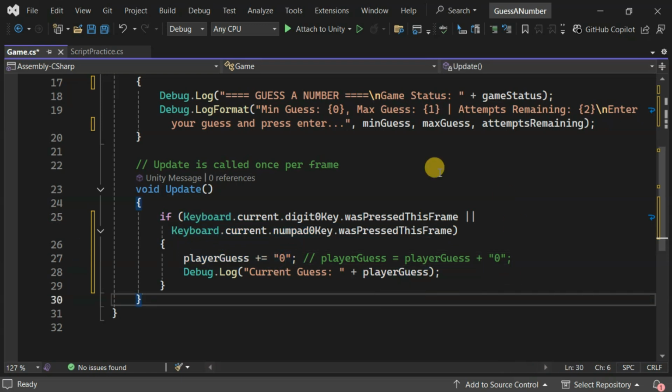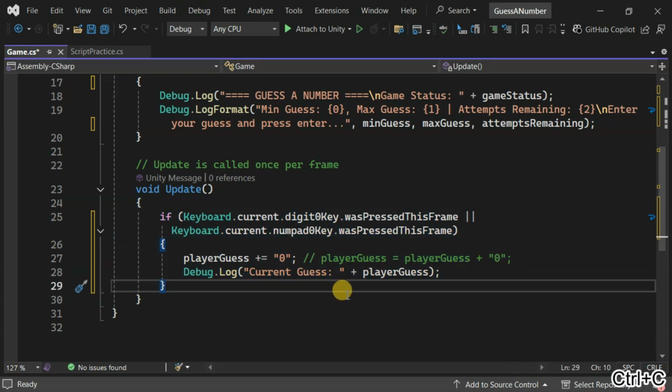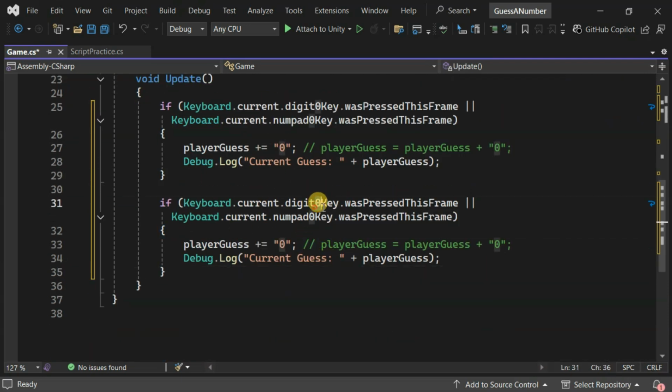I know what you're thinking. This looks very repetitive, and you're absolutely right. In our next video about functions, we'll learn how to make this code much shorter and cleaner. For now, we're focusing on understanding how input detection works.